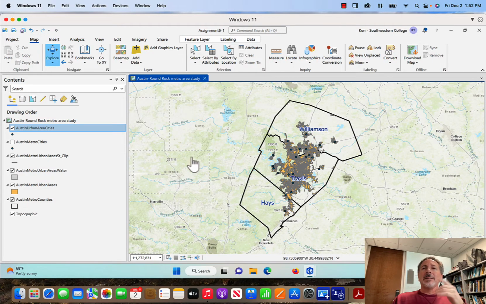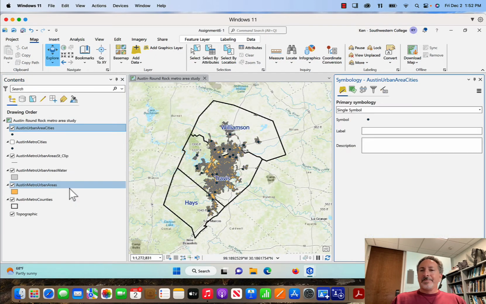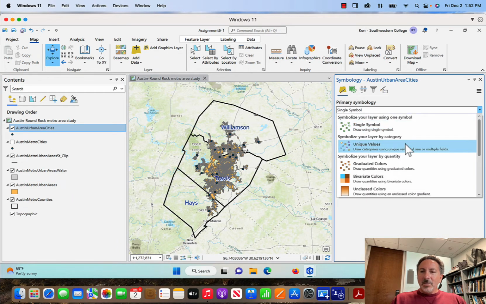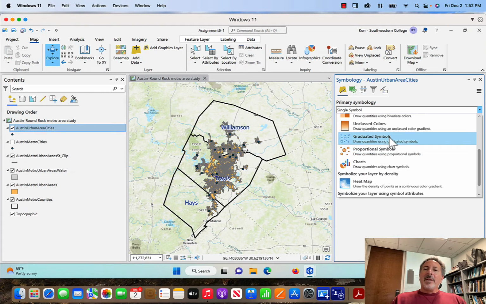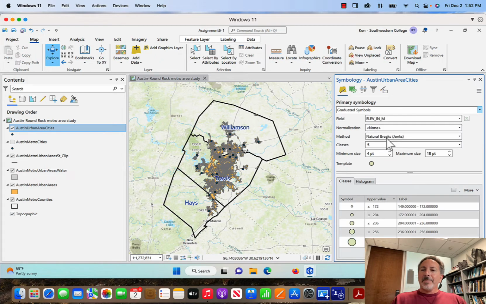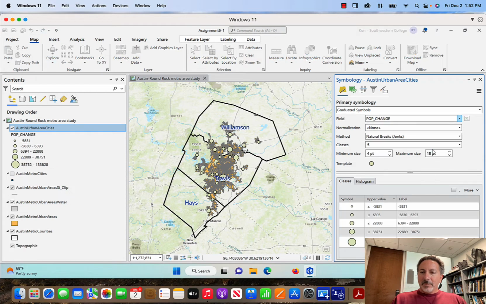Now what it says in the instructions is we can use graduated points based on population, and we can really see some cool stuff. So we're going to right click on this, and we're going to click on symbology. And we don't want to use single symbol. We want to use graduated. This has graduated colors. I don't want that. I want graduated symbols because this will create symbols of different sizes. And so the field that we're looking at is going to be population change.